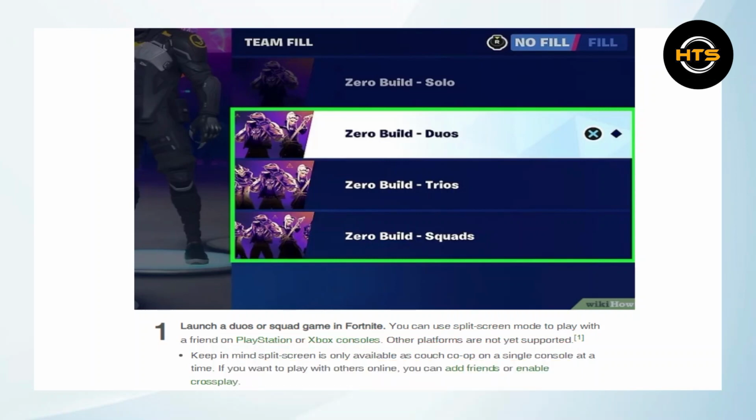First, launch the duos or squad game in Fortnite. You can use split screen mode to play with a friend on PlayStation or Xbox consoles. Other platforms are not yet supported. Keep in mind that split screen is only available as couch co-op on a single console at a time. If you want to play with others online, you can add friends or enable crossplay.